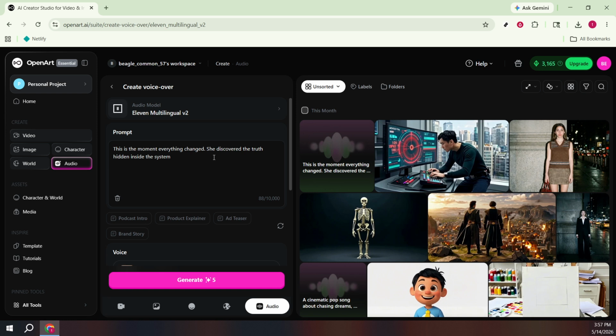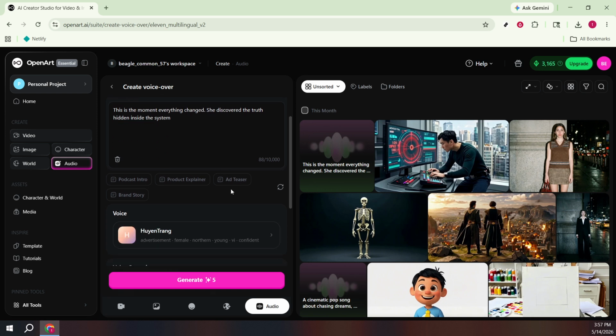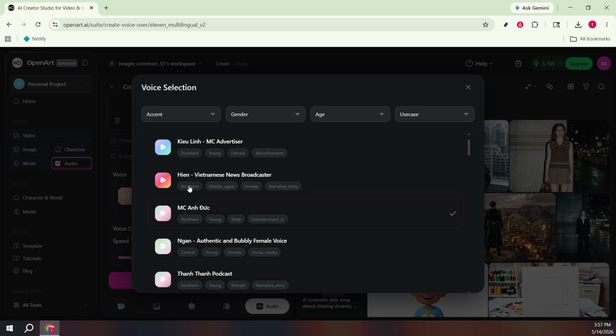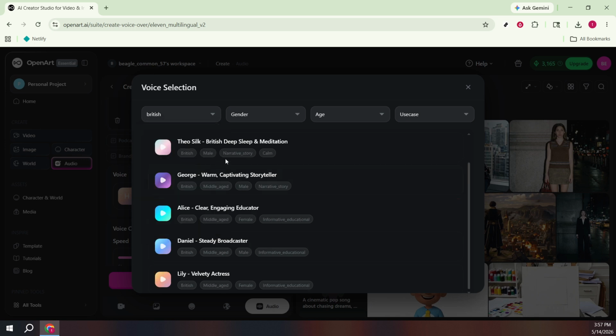Choose a voice that matches your project's tone. You'll see options spanning different styles, accents, and energy levels. Picture your audience and the context. A warm, trustworthy voice works for tutorials, while a brighter, higher energy voice can suit promos. Select the one that fits your message.